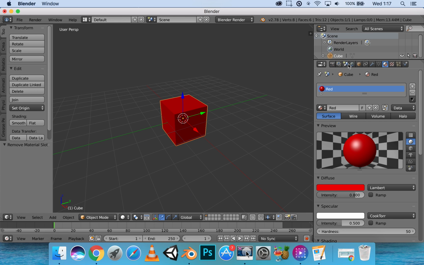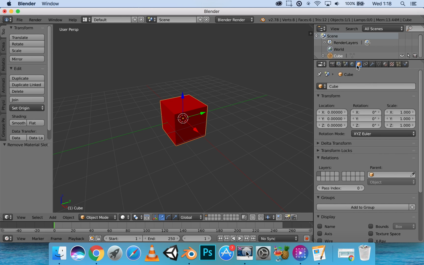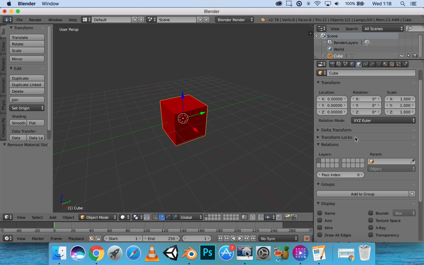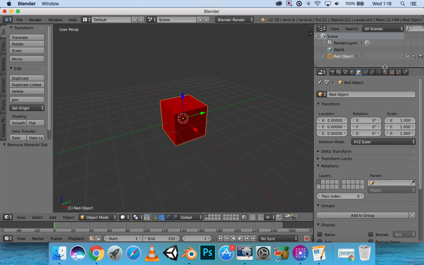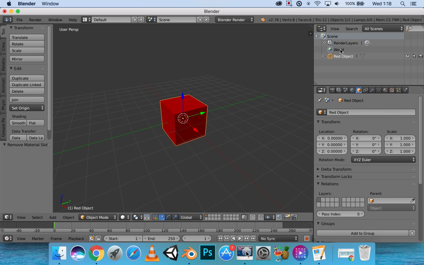All we have to do next is rename our object. Let's go over to our object menu right here. As you can see, we have all the options here. All we want to do is select the cube name section here. Let's call it red object. And as you can see in the layers over here, our object went from cube and turned into red object.